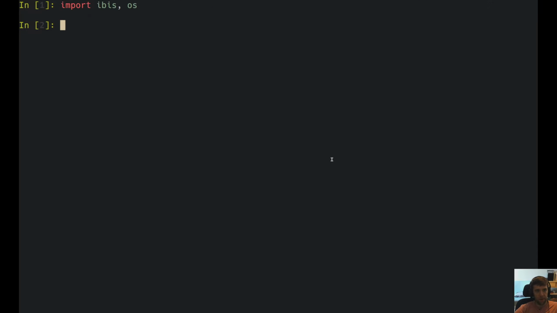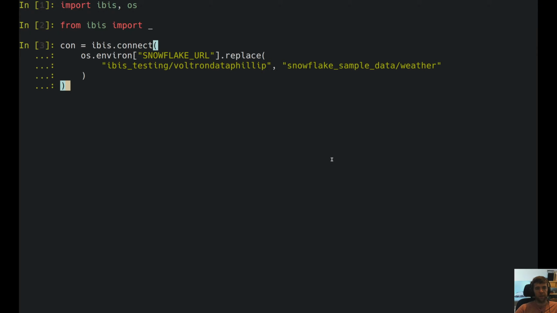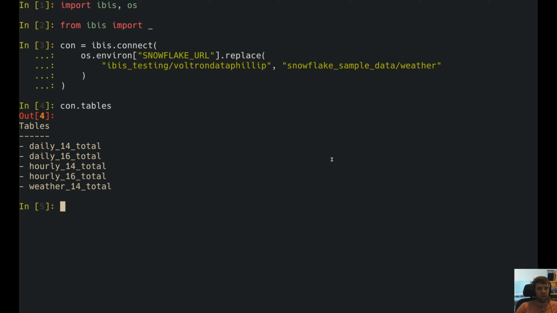We fired up IPython already. We're going to import some things, and then we're going to connect to our Snowflake database. In this video, I'm showing Snowflake's sample data, and they have a neat weather data set in there. As usual, you can say con.tables, and you get this nicely formatted list of tables in your database, and then you can access them using attribute access. So I'm just going to call this T.